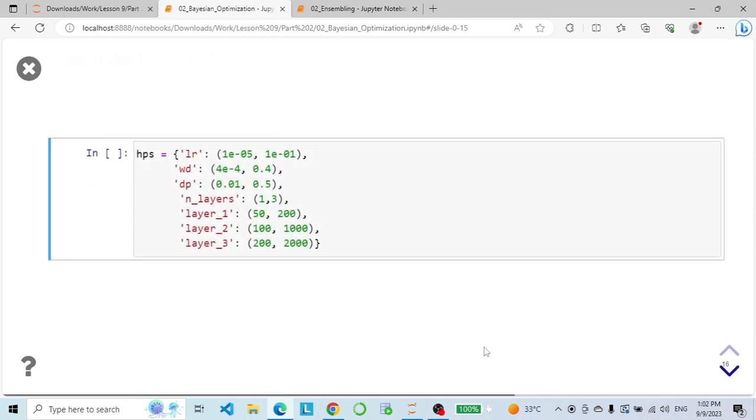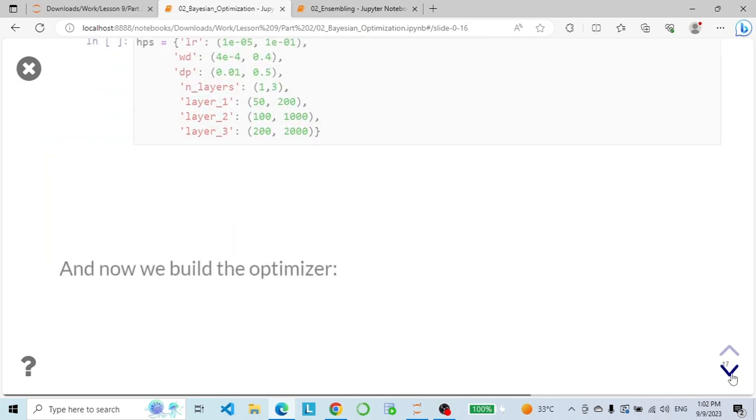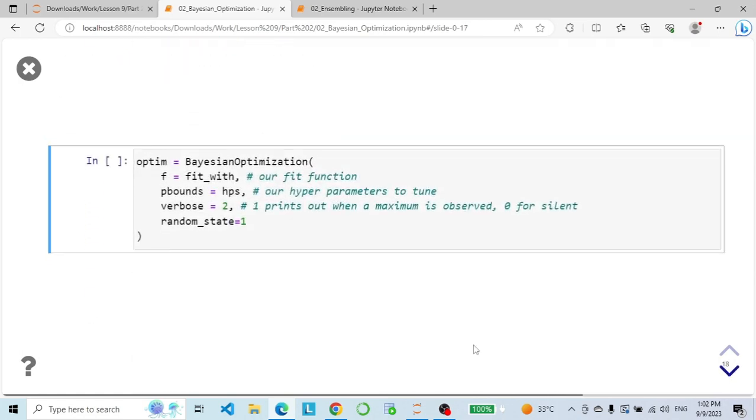Now we can declare our hyperparameters in a dictionary. For learning rate here is the minimum value and here is the maximum value that we want to search for, and so on for the other parameters. And now we can build our Bayesian optimization. So we pass it our fit function, which is our fit with function that we declared, our hyperparameters to tune, then we declare the verbose to be 2, and whether or not we want it to start at random state.